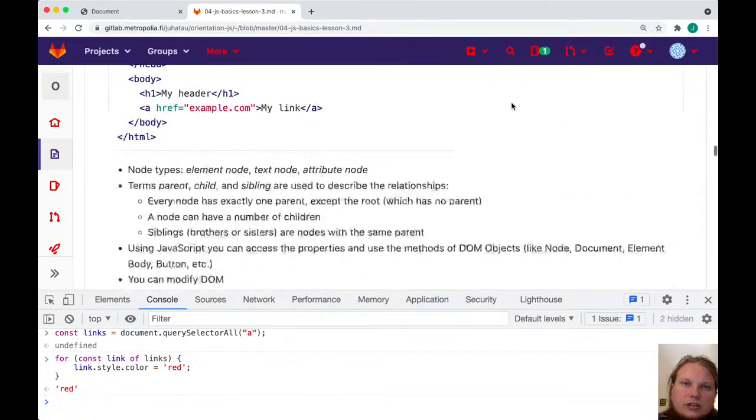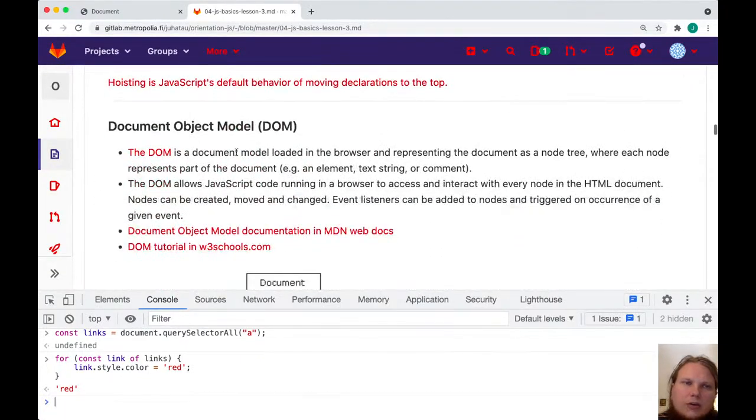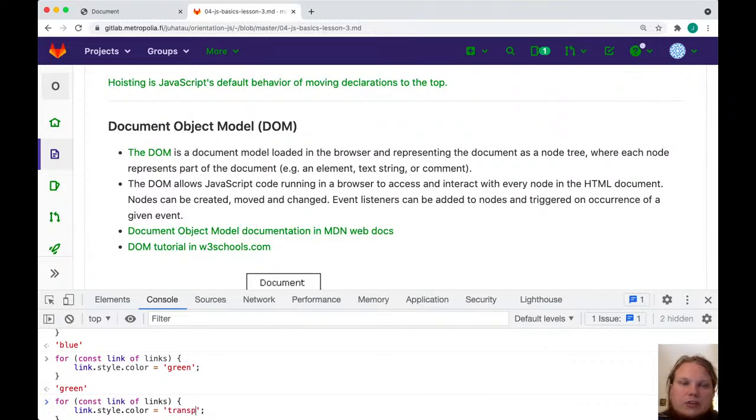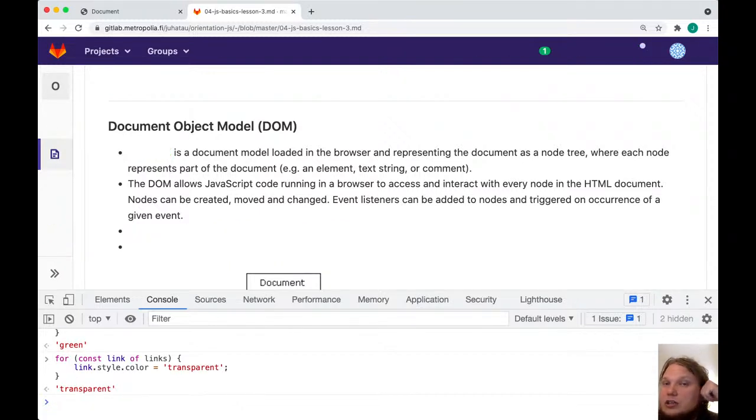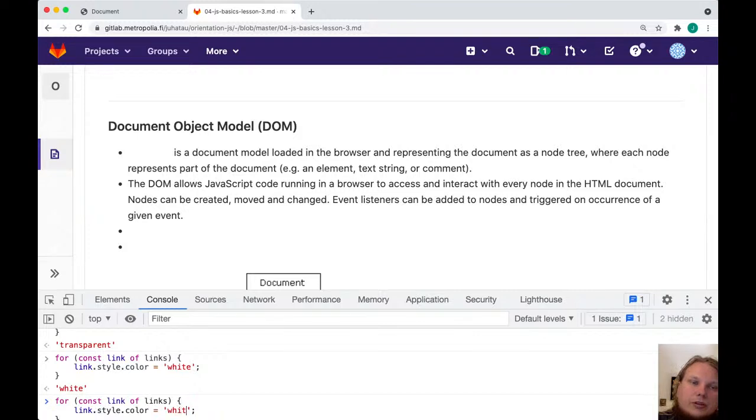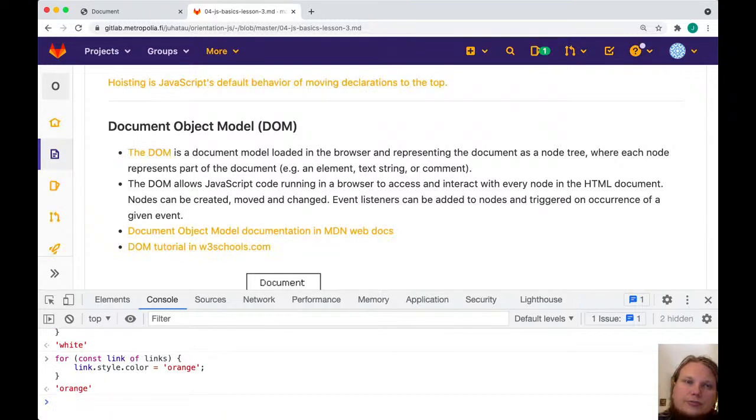So you can now see all of these links, and each one of them is now red. I can do the same thing and change these to be blue, or I can change them to be green, or I can change them to be transparent. That's fun. So now you cannot see any of these links. I can change them to be white, so some of the links will be visible but not all. And let's change them to orange. So now we have orange links which might or might not be visible from your browser.